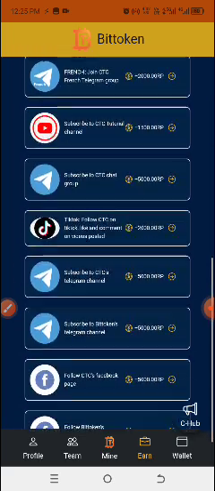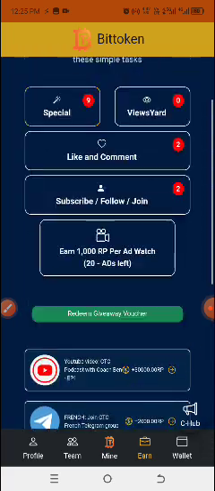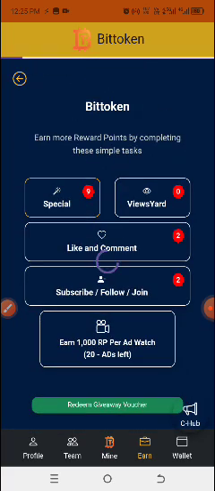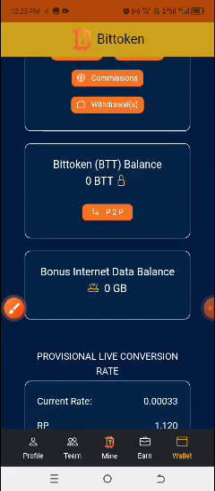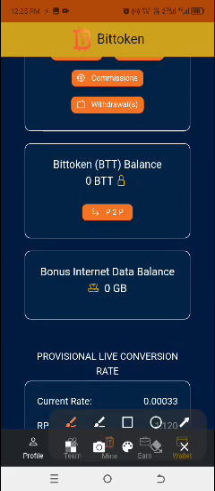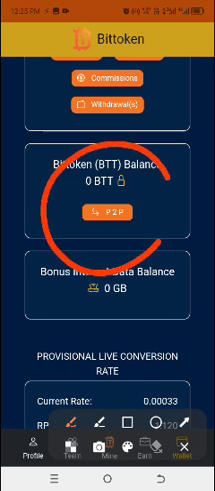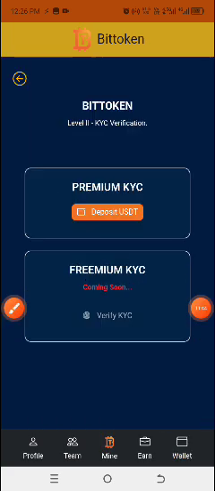If you click on wallet, you will see the balance I have, and you can exchange. This is the most important aspect of this platform. Please watch this to the end. This is where you can exchange this BTT to USDT. So you click on P2P, and then premium KYC coming soon. For this particular one, you will need to perform KYC before you can actually cash out from here. Okay. So you click on deposit.